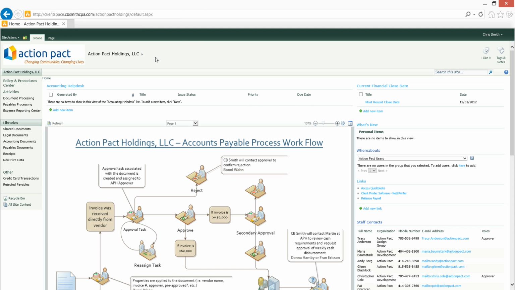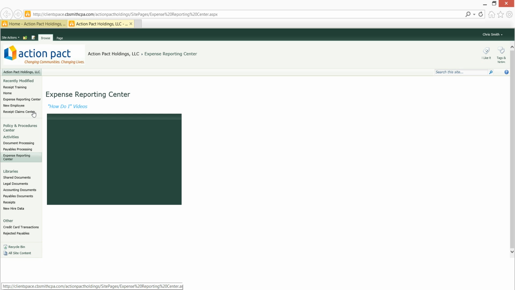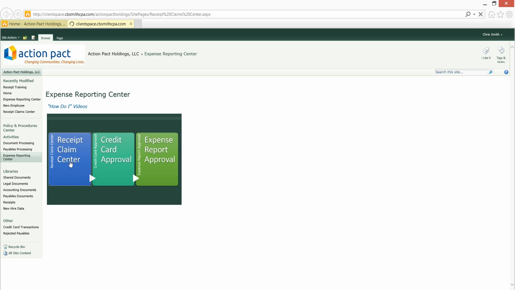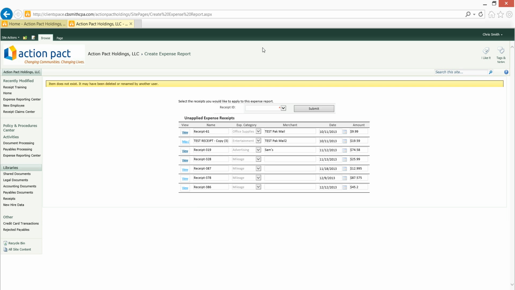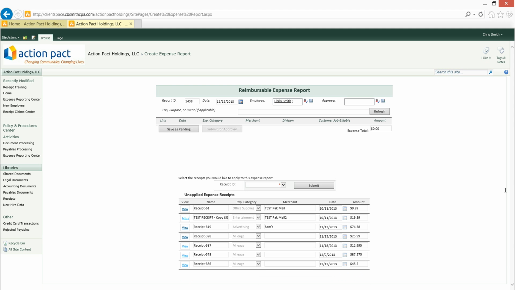If you do not currently have a pending expense report, again, you can go to the Receipt Claim Center, click on Creating an Expense Report for Reimbursement. It brings you to the same screen here. Click this button. If your screen comes up like this, simply click the refresh button, and then it will bring up an empty expense report for you to begin filling out.